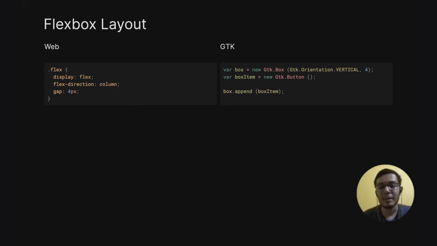So like I said, you define an object using the constructor. A flexbox is called a box. So GTK box is what you want to do. And it takes two arguments. First is the orientation, which is either vertical or horizontal, which corresponds to column or row in your flexbox side. And the second argument is the spacing between the elements, which is similar to gap, 4 pixels. And adding an item to that box is as simple as box.append box item. Of course, you can do prepend, you can insert it at a specific position, but this is the most basic way of adding them in a sequence.